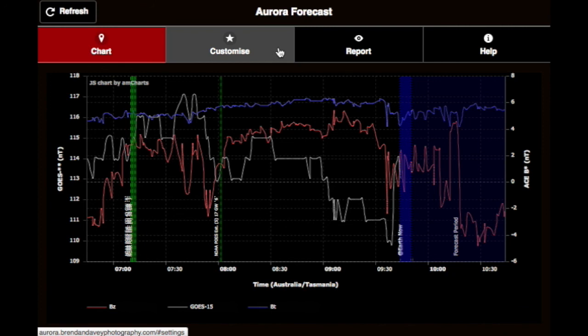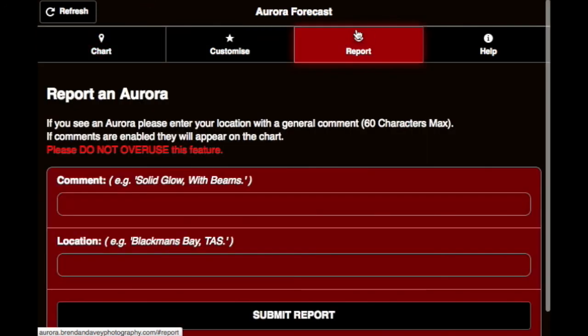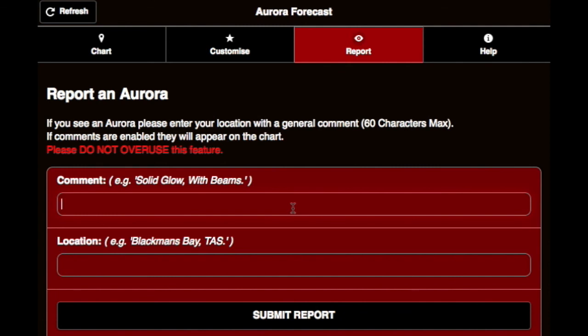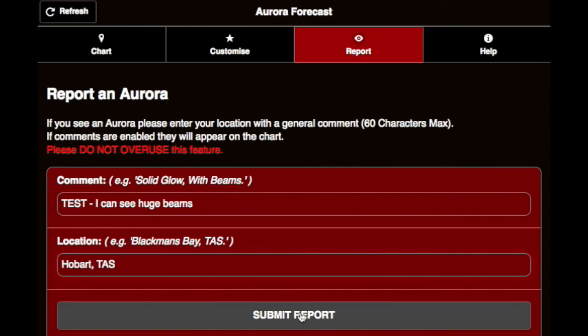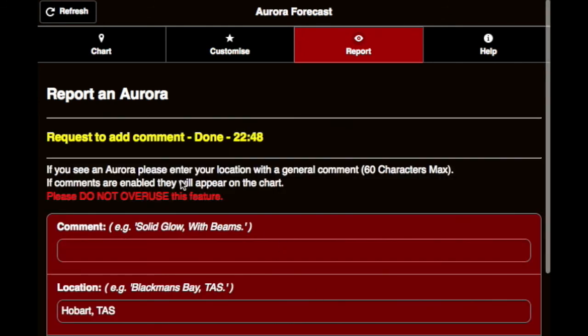So to give you an idea of how that works in real time, under the report tab, I can submit a report. So for example, I'll just put test first so everyone knows that it's a test. And then I need to also let everyone know approximately where I am. So I'll just say that it's in Hobart, Tasmania. So we submit that report. I get a comment back saying that the request to add the comment has been done. It gives me a time of when it was done.